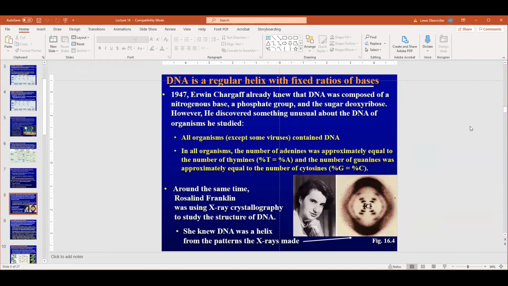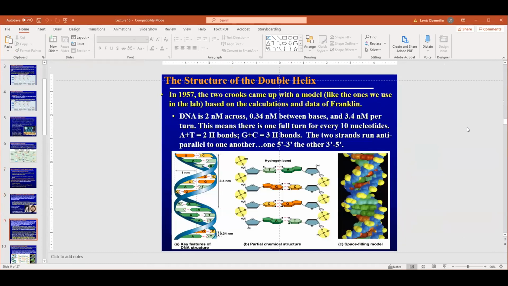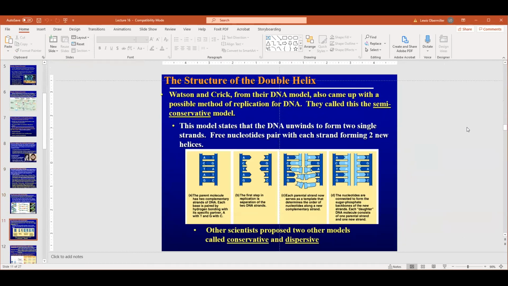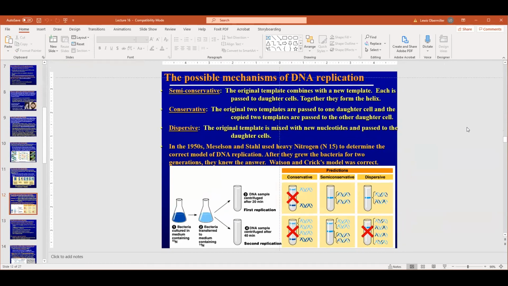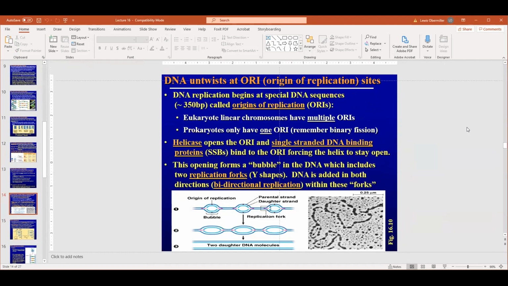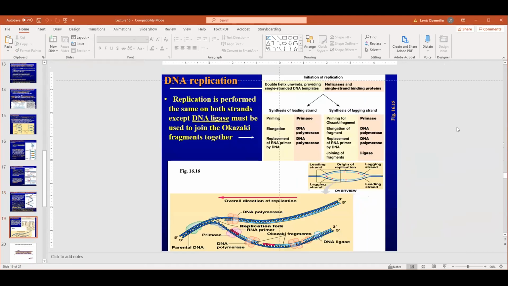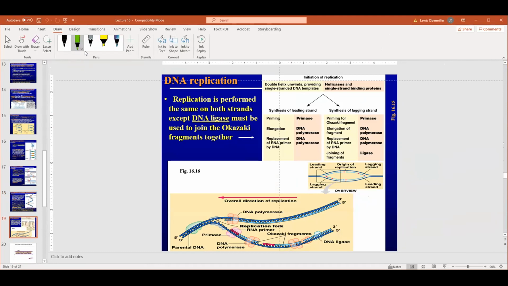So we talked about Chargaff and we talked about Rosalind Franklin. We talked about Chargaff's rule and A's and T's and G's and C's paired. We talked about all this other stuff, and this is sort of where we left off. So I just want to remind everyone, let's switch this to red.